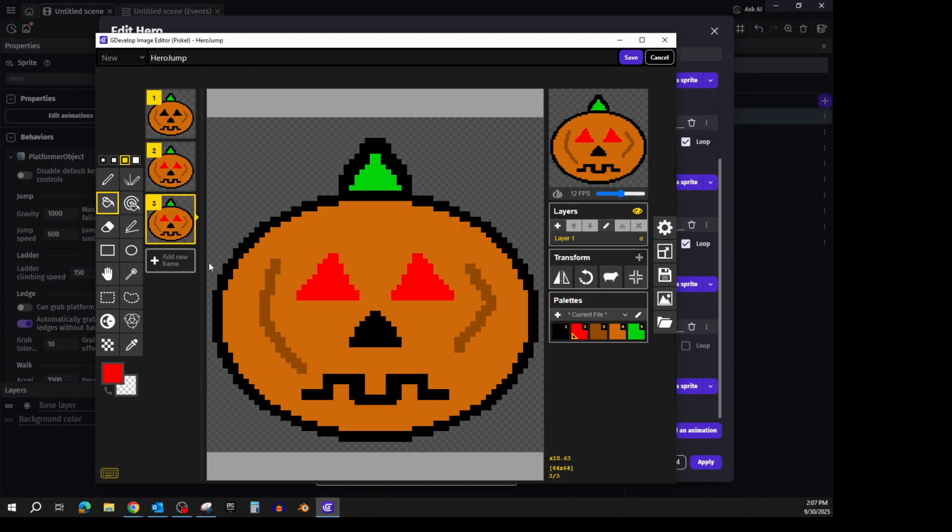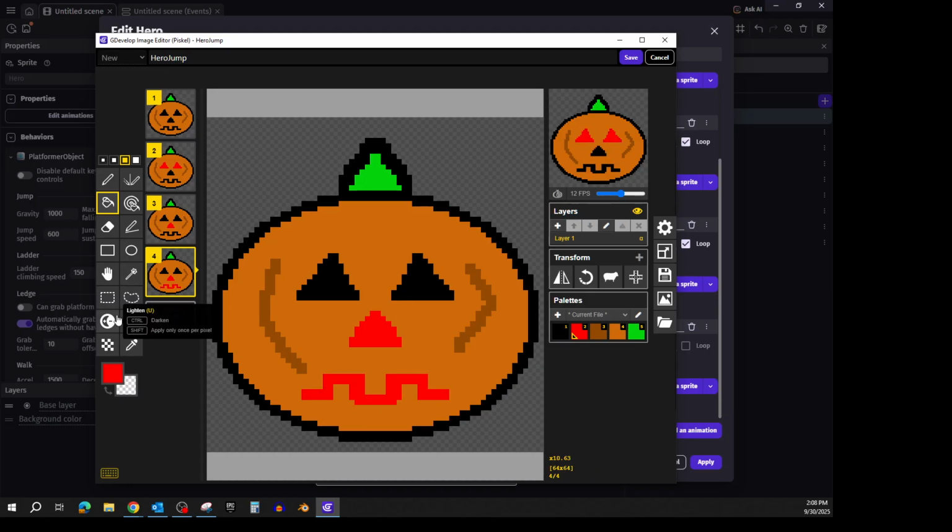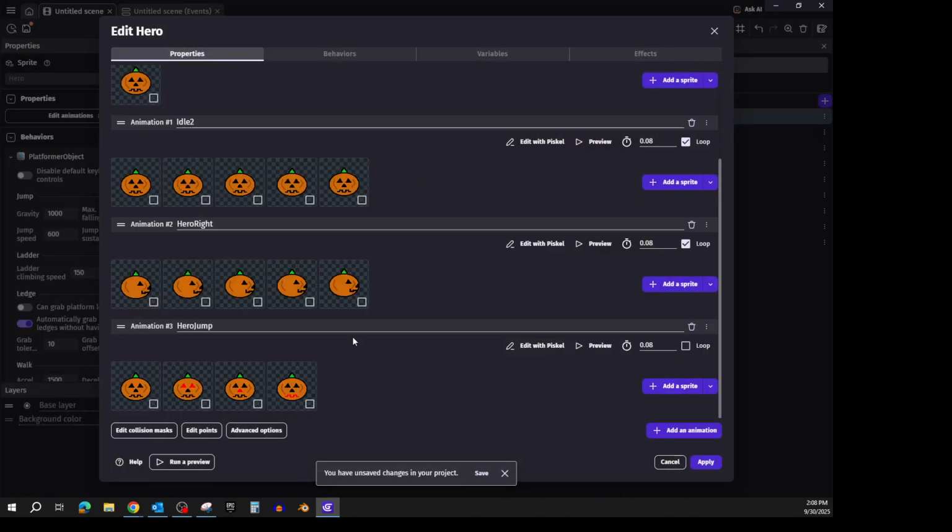And duplicate. And maybe on this one we'll change that to red. And then let's duplicate and change this to red. Save it. All right, so now when I jump, I want it to do this weird little flashing thing. And I'm going to loop it. Now let's go ahead and apply it.